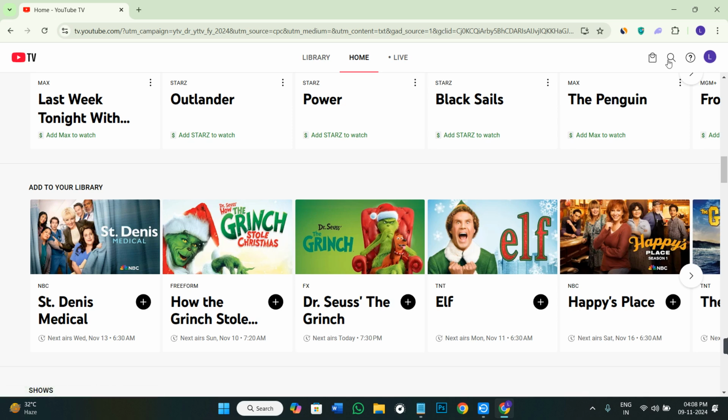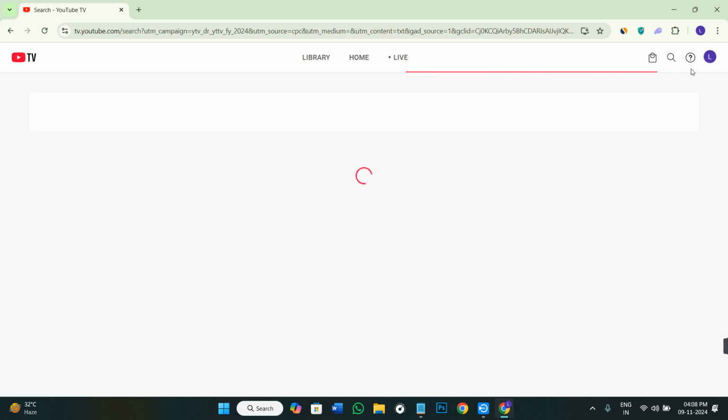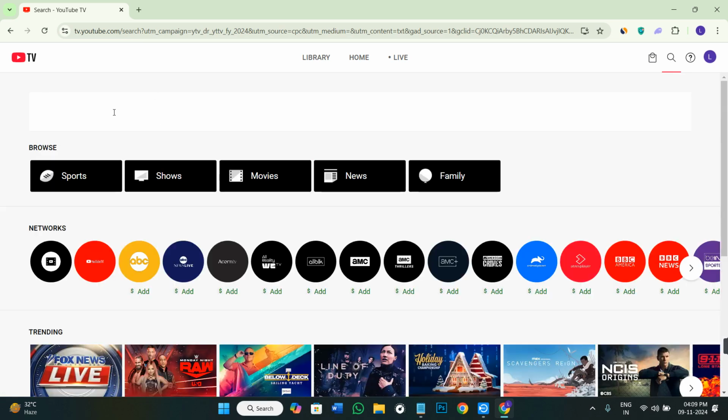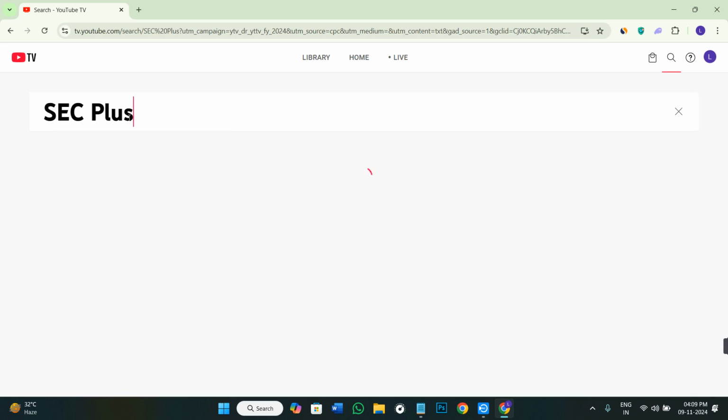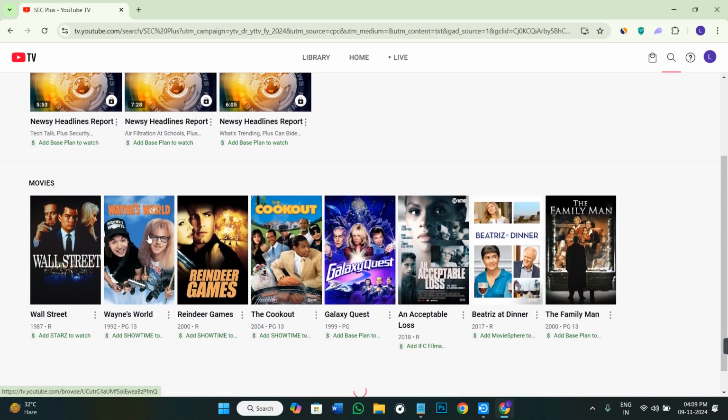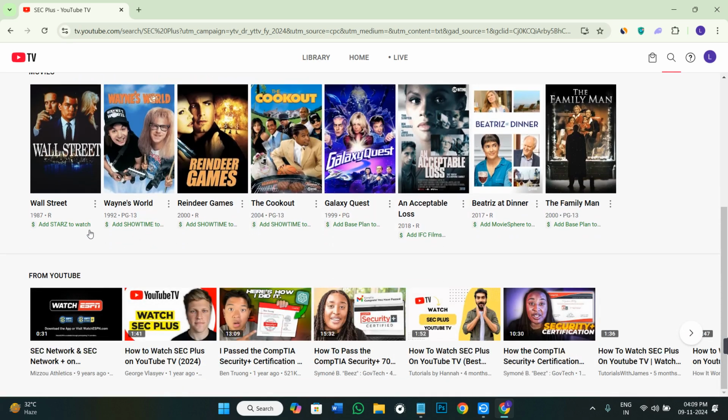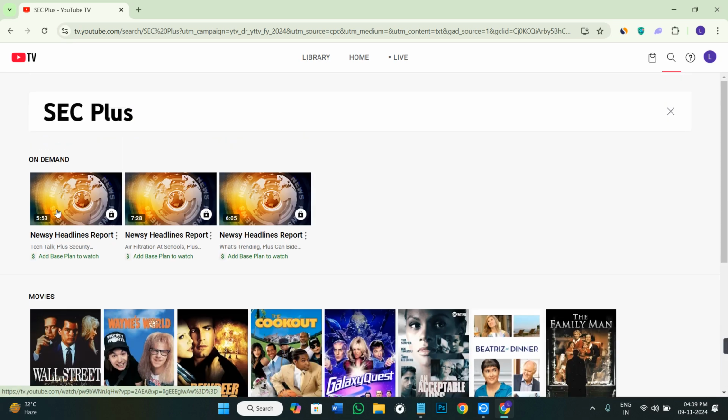Now, once you have done that, you need to hover over to the top right hand corner where you need to click on this search icon. Now here, you just have to simply type SEC Plus in the search bar and press enter. Once done, it will show you the respective results, and if you are able to see SEC in this list, you simply need to click on that and you can start watching your favorite shows here.